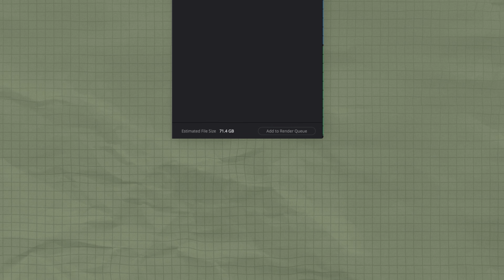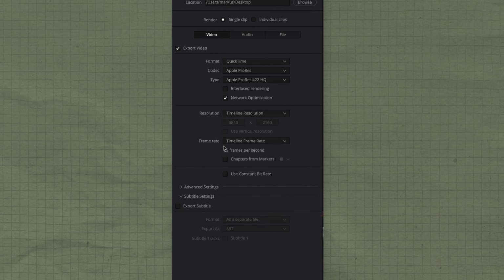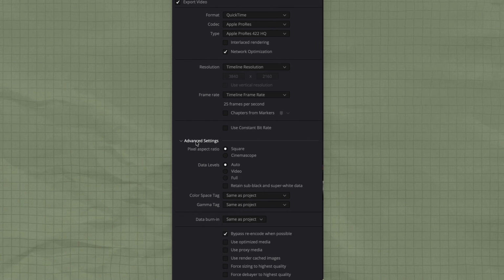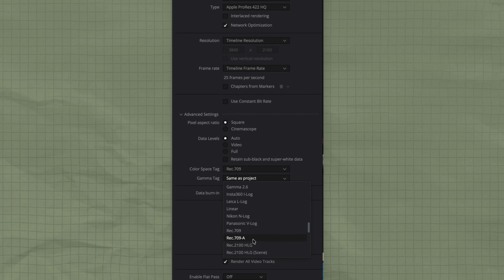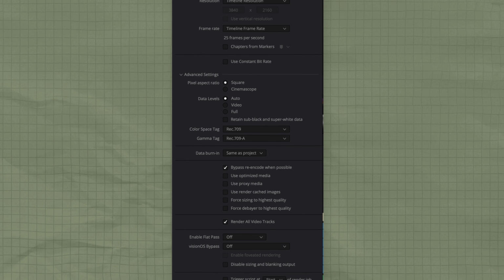But since I think that to upload 71 GB is a little bit too overkill for YouTube, I choose 422HQ. We leave the resolution at timeline resolution, frame rate at timeline frame rate, and in advanced settings we choose color space tag and gamma tag as Rec 709. If you're on a Mac, you would choose the gamma tag as Rec 709A. This makes sure that every video player knows exactly how to display your colors.